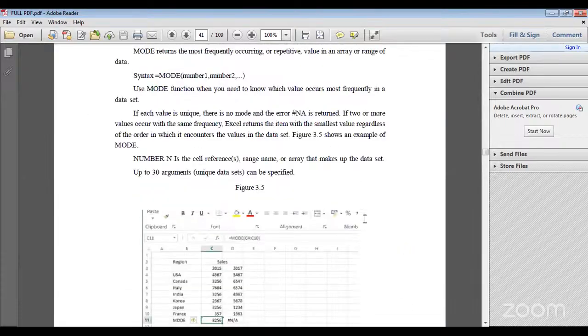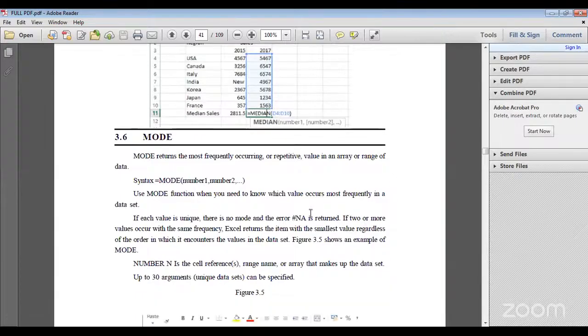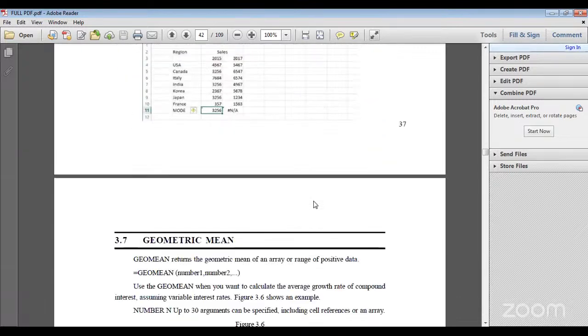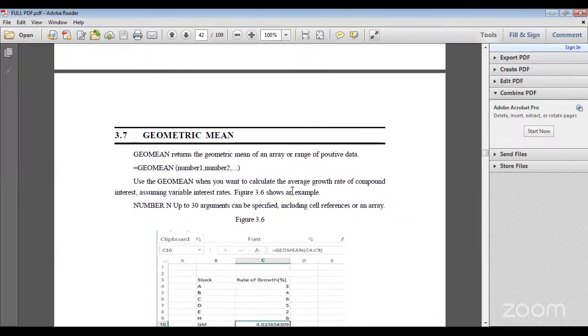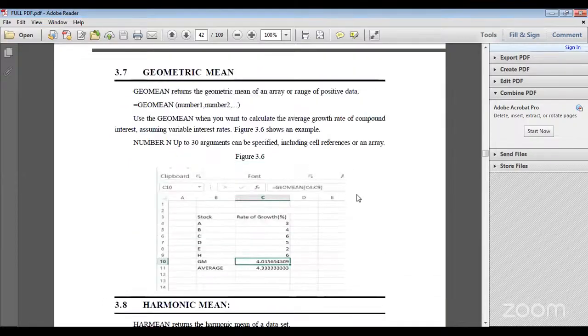For the mode function, we need the most frequent value in the data set. If each value is unique, there is no mode, and an error is returned. The arguments are numbers, references, range names, or arrays that make up the data set. What is a geometric mean? The geometric mean is the mean of an array or range of positive data. Use the geometric mean when you want to calculate the average rate of compound interest with variable interest rates.